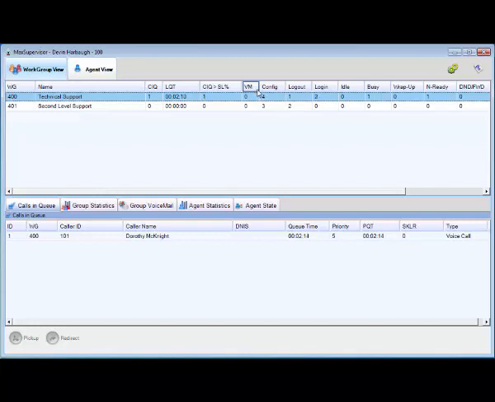The rest of these columns display the number of agents in a particular state. First is the total number of agents configured for the group. In this case, we have 4 agents configured for workgroup 400. You have the number of agents logged out, the number of agents logged in, the agents currently idle, the agents busy, in wrap-up, and not ready, as well as do not disturb or forward.